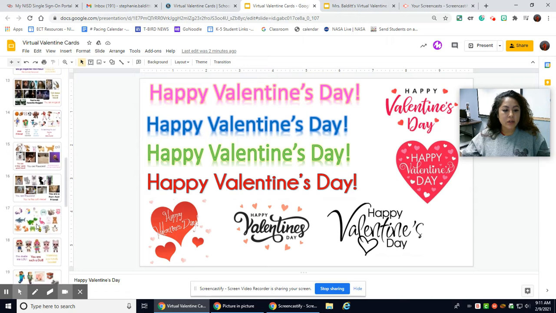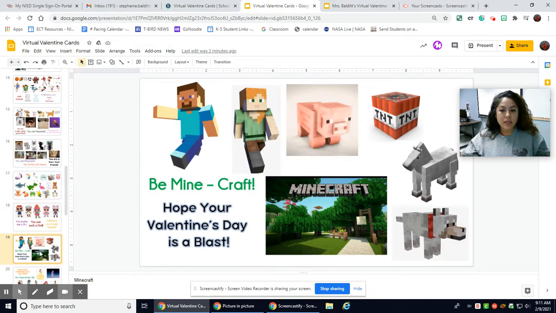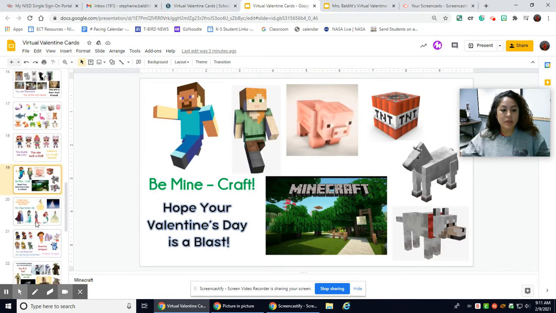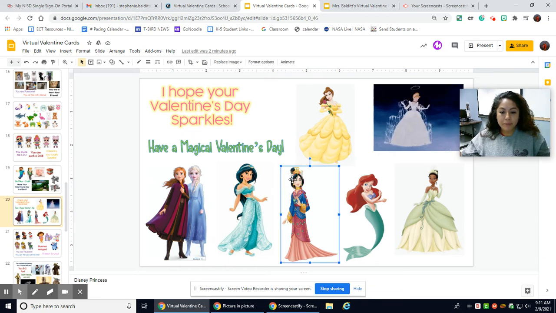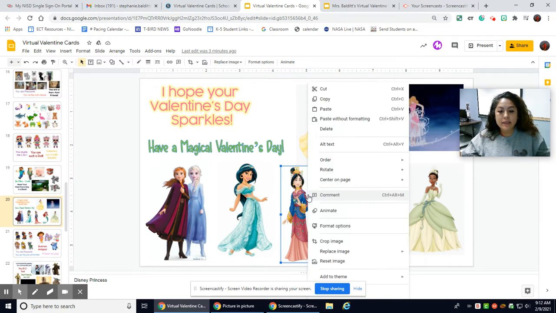So you can actually go through them. You can take your time. For time's sake, I'm just going to pick one here. If I find an image, I'm going to click it so that I see this blue square all the way around, and I'm going to right click it and click copy.